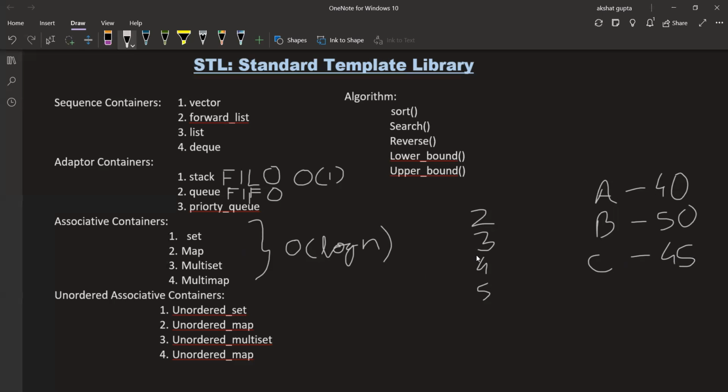And the specialty of set and map is that these are stored in a particular order. By default, it is increasing order, but you can change it according to the requirement in your program. Set and map contain unique values, but multiset and multimap can contain duplicate values also.